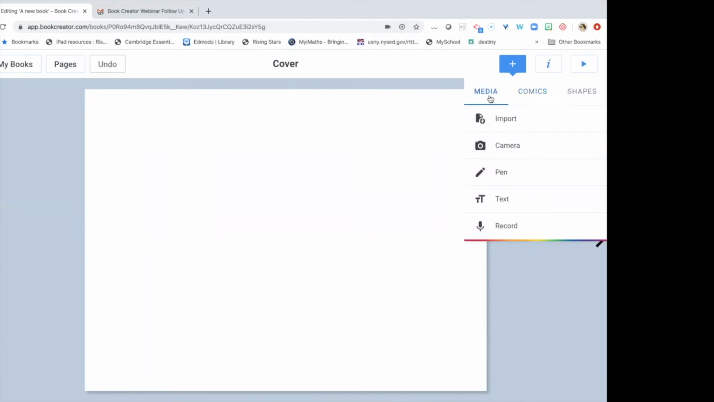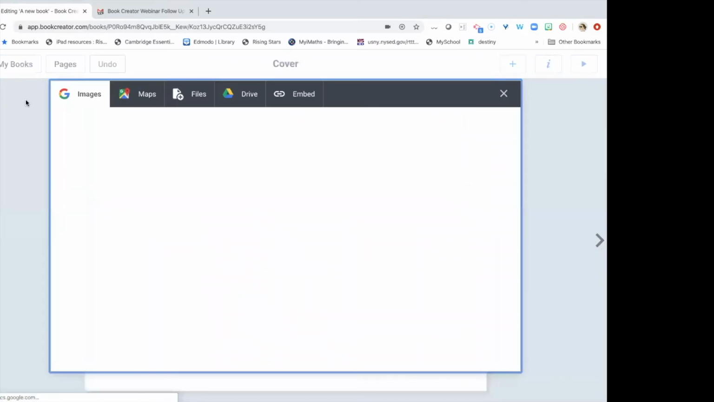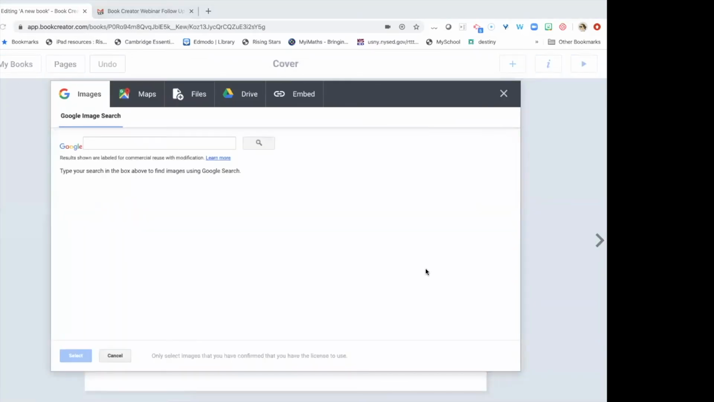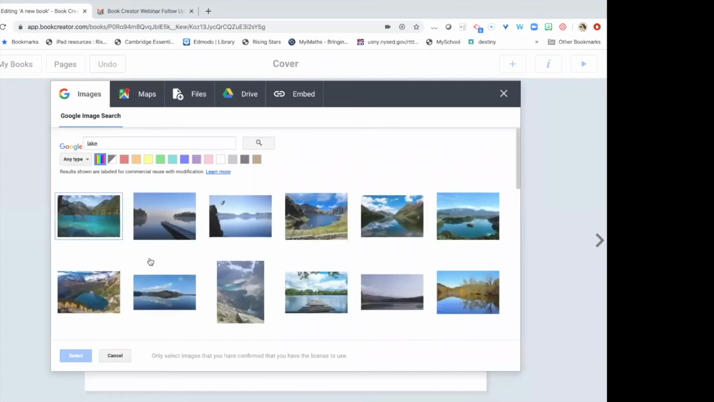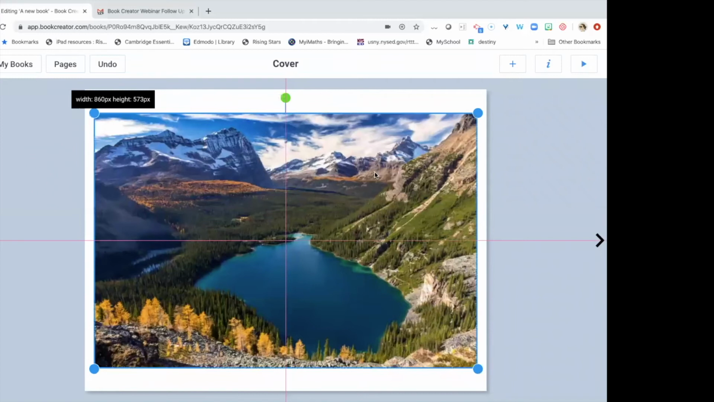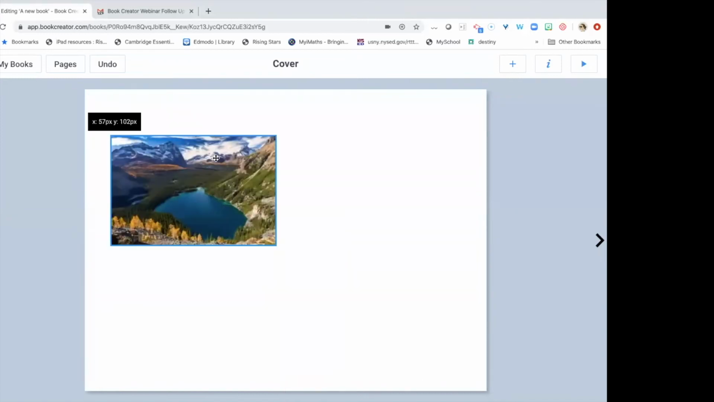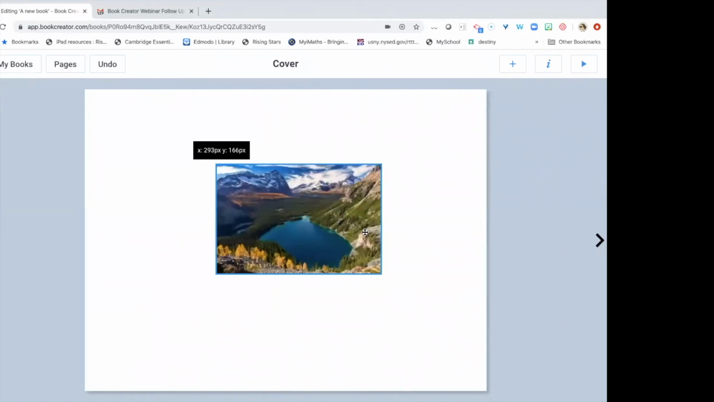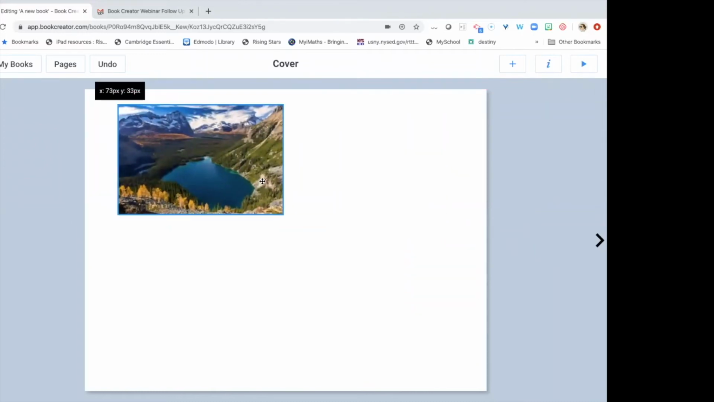So media, what are the things that you can import? You can import images on Google. You can just search for it. So say, for example, I'm gonna try to import lake. Ooh, so say, for example, I wanna use this one. I can just click on it and there I have it. So you can just make it smaller if you like. Put it in the middle, just drag it wherever you want it to be.